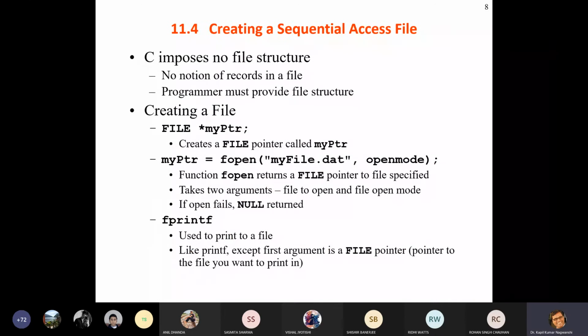C imposes no file structure, no notion of a record in a file. The programmer must provide the file structure. This is a very important thing, because if we bind the file to a dedicated structure, then how do we write? So that's why we need to provide our own file structure.